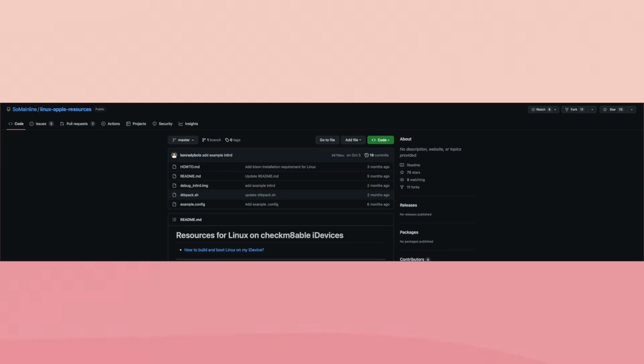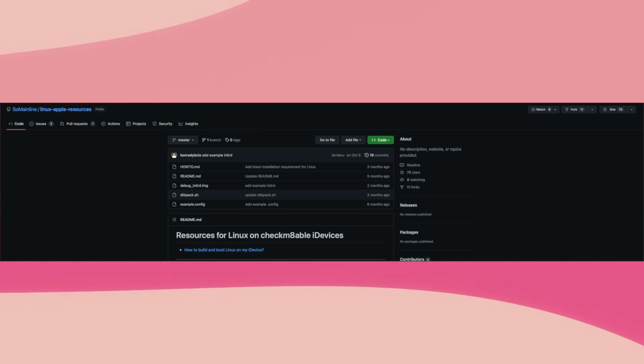Okay, so the other day I found this really cool GitHub repo. It's aptly named Resources for Linux on Checkmateable iDevices. Now that's kind of an esoteric mouthful, I know, but in layman's terms, it means that this repository is full of resources for running Linux on older Apple devices using a hardware exploit, the exact same one that a lot of jailbreaks use. Pretty much anything older than the iPhone X and iPad 7th generation is covered by this repository.